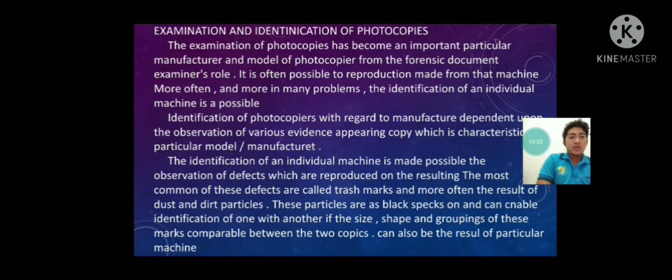Identification of photocopiers with regard to manufacturer and model is dependent upon the observation of various evidence appearing on the copies which is characteristic of a particular model or manufacturer. The identification of an individual machine is made possible by the observation of defects which are reproduced on the resulting copies. The most common of these defects are called trash marks and are more often the result of dust and dirt particles. These particles are reproduced as black specks on copies and can enable identification of one copy with another if the size, shape, and groupings of these marks are comparable between the two copies. They can also be the result of a particular machine.